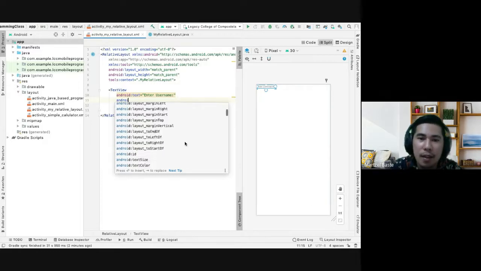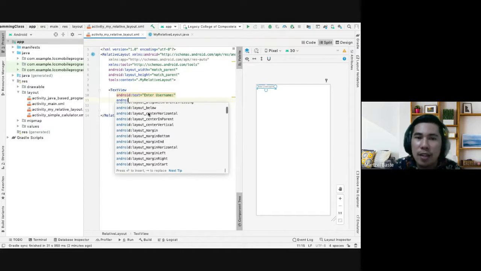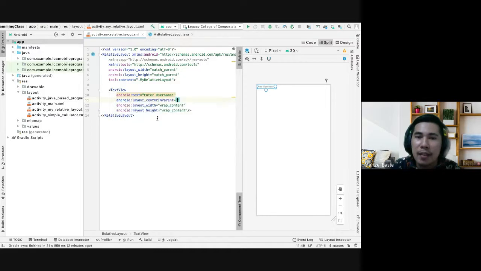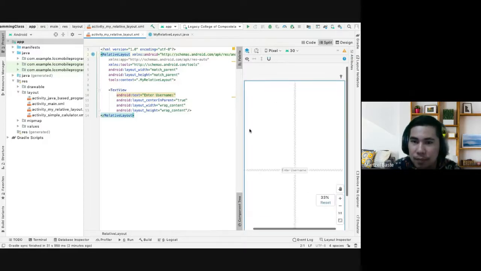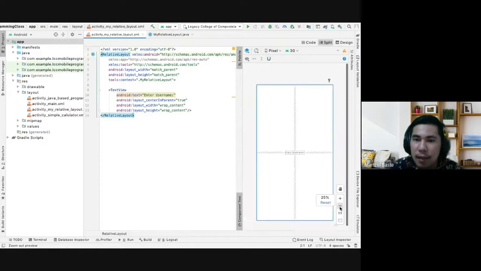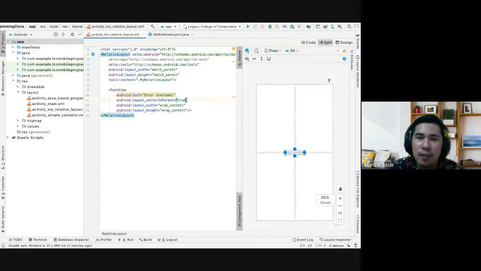Okay? Then also you can position this enter username into center in parent. So if i-set nimo na into true, so that enter username will be positioned at the center. Okay? At the center of this UI, no? Or this ato i-zoom. Okay? So that's for enter username.